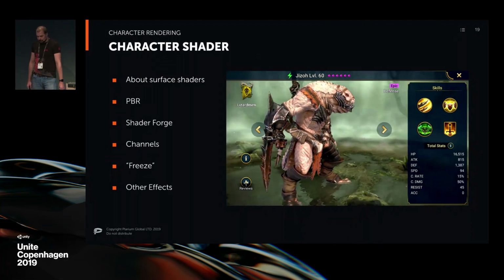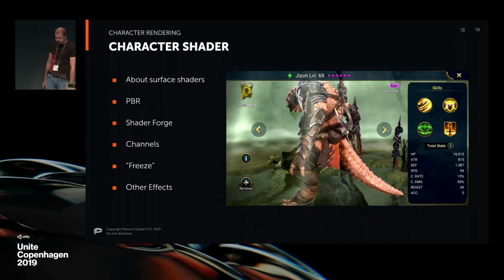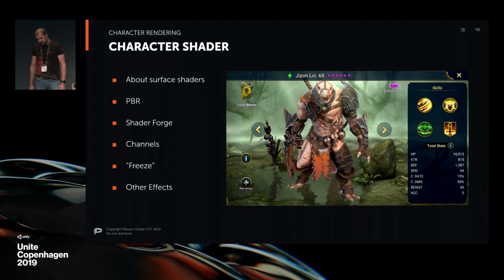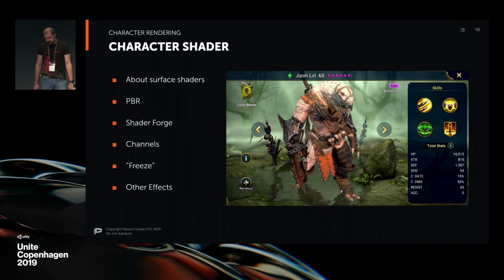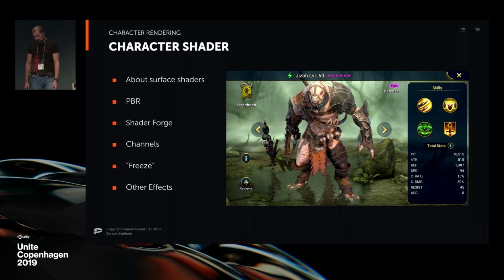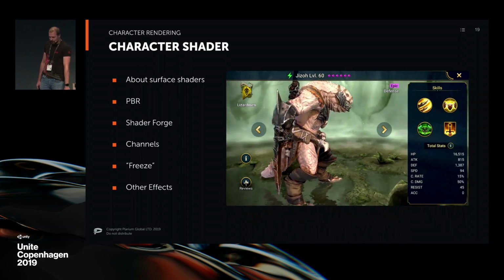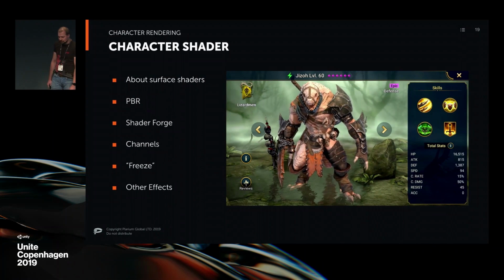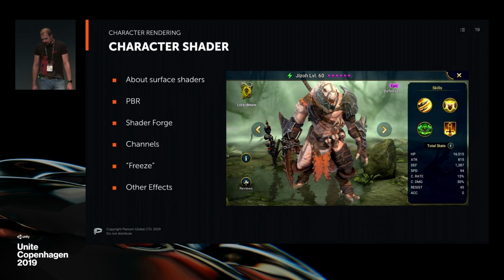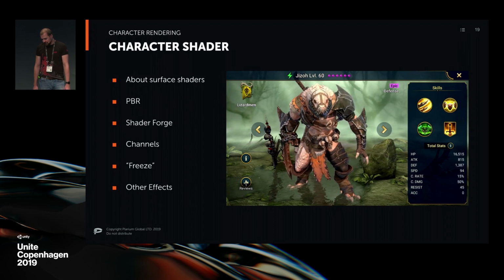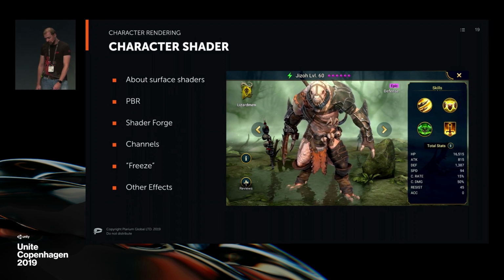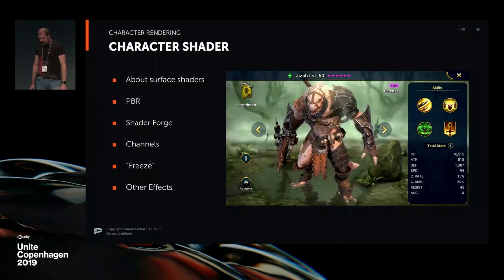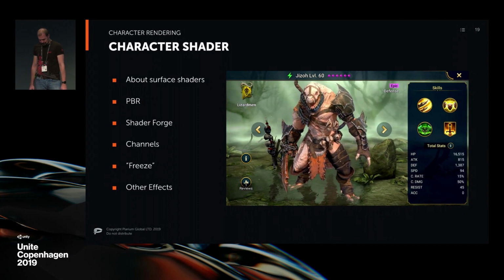So this is how it looks on mobile, and it's PBR. We, by the way, use an old Unity, because the project is 3 years old, literally. So when we started, there was no lightweight rendering pipeline, no universal rendering pipeline, and stuff like that. But the main principles that I'm talking about are going to work in any render pipeline that you choose.